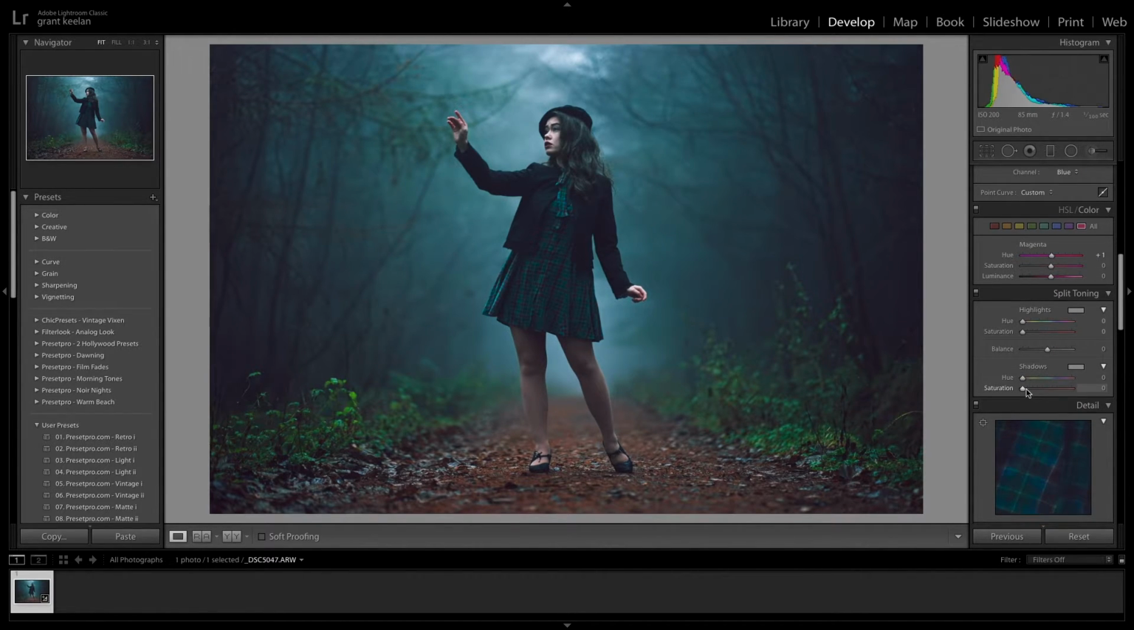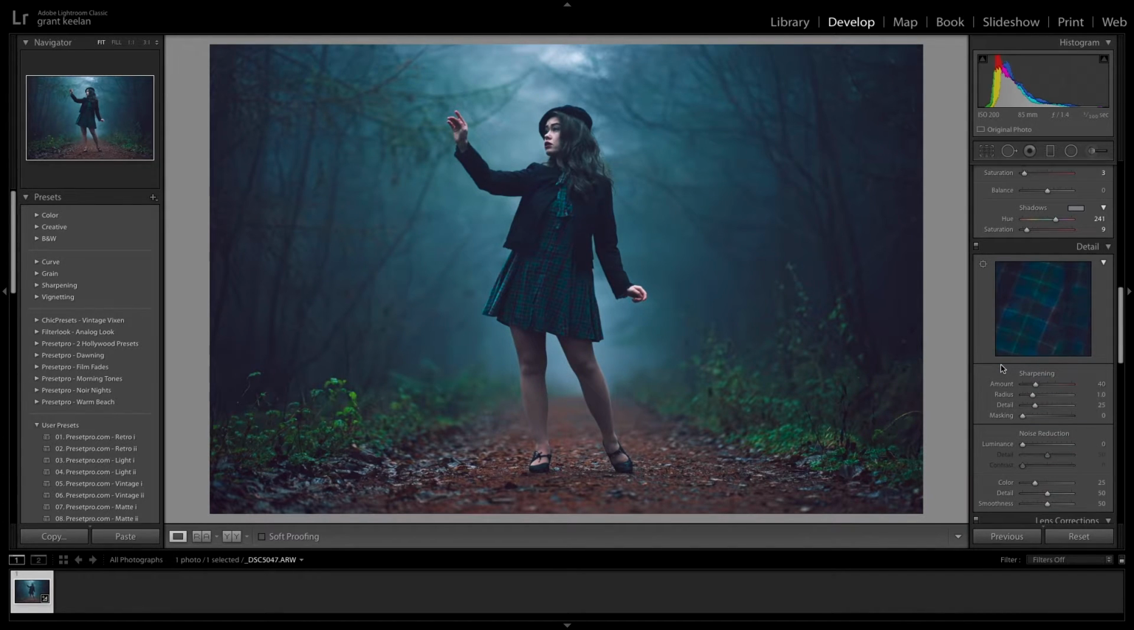The next thing I'm going to do is make subtle changes to the shadows and the highlights in the image. I don't personally like to make too much of a change, so I'm just going to bump up the saturation just a little bit of each. I'm going to bring the blues in the shadows, and I'm going to bring just a little bit of warmth to the image with the highlights.